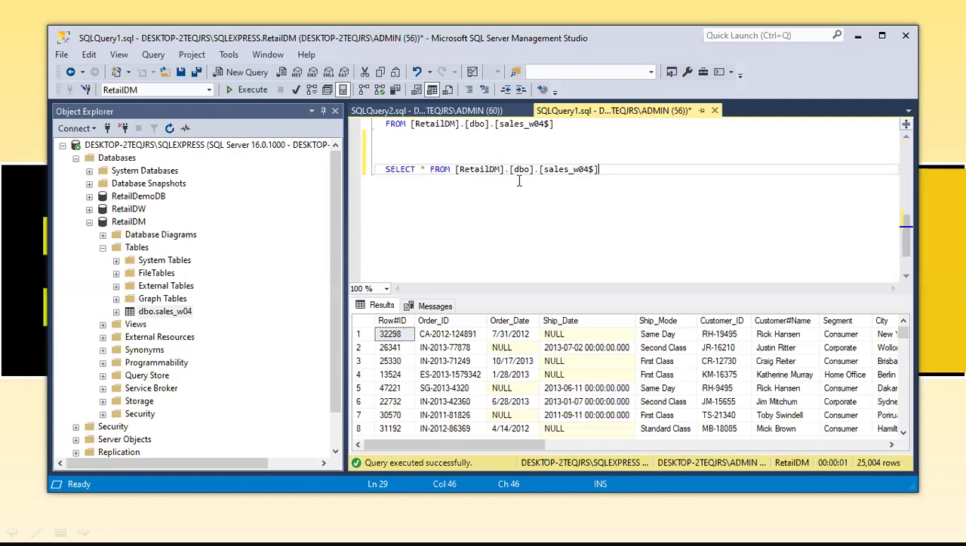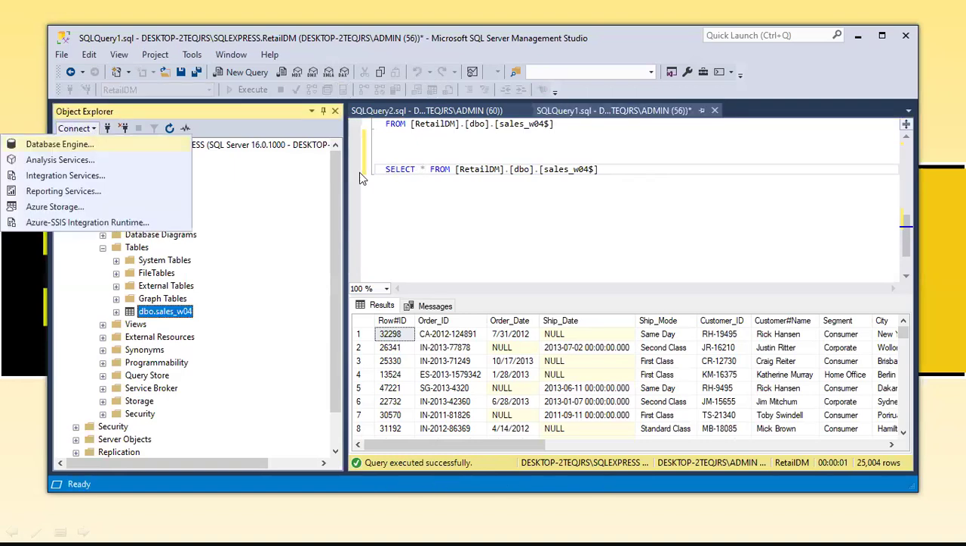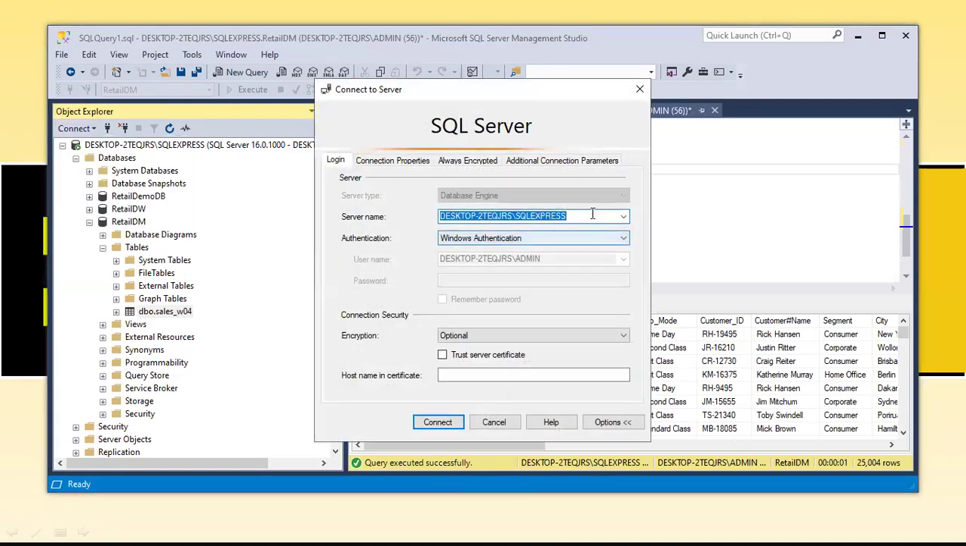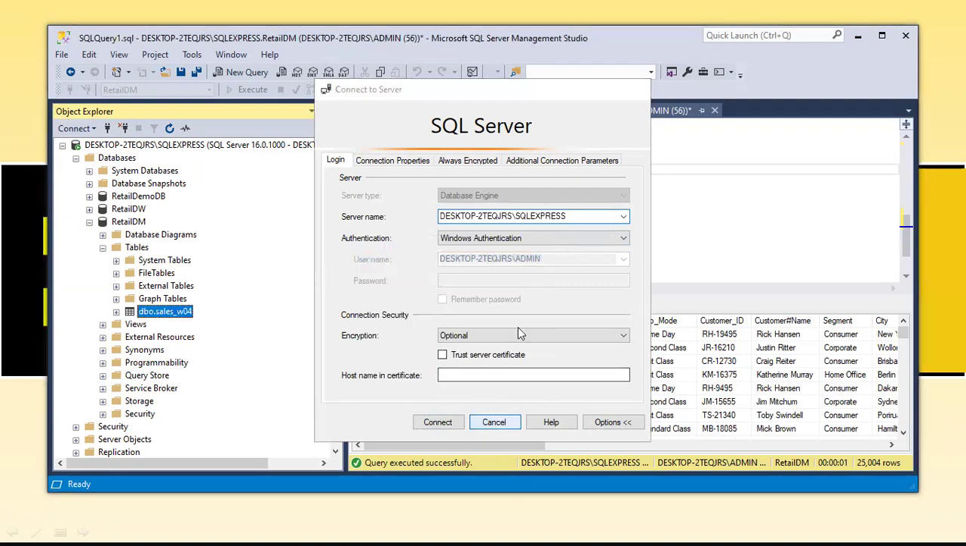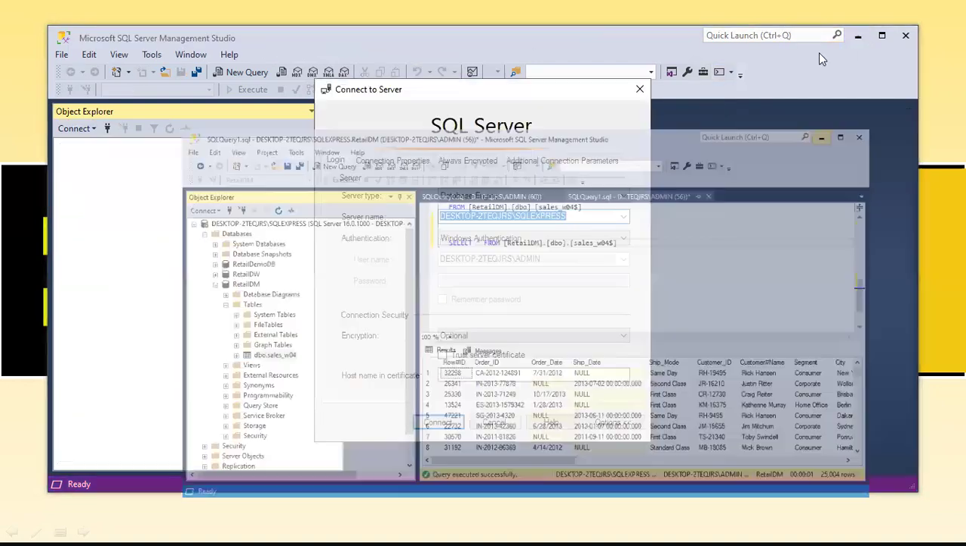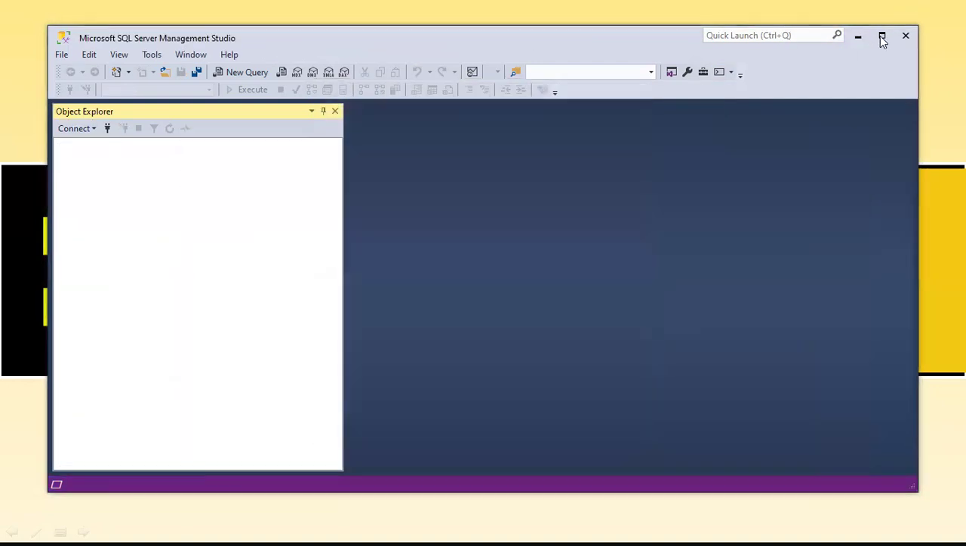Okay, now the question is, we need to use Power BI Desktop to connect to this database and pull the data from this table. How do I do that? I just click on connect and then database engine. Here the SQL Server name is there, isn't it? I just select it and copy this, because in Power BI Desktop also I need to tell the source and destination.